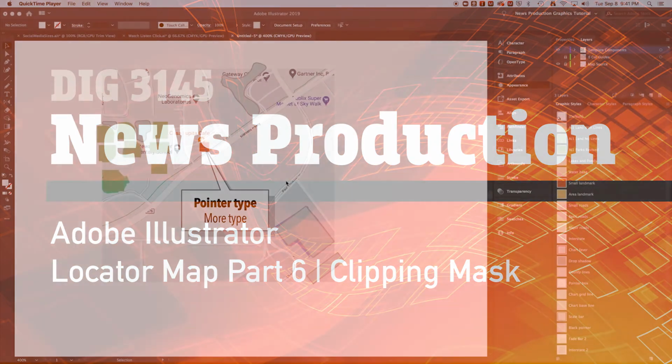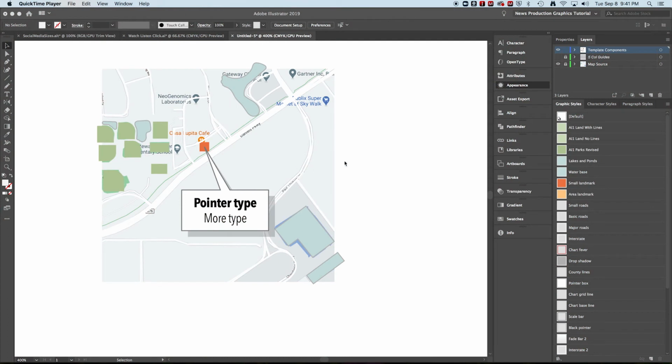Okay, so this is part 6 of our Illustrator map series, and what we're going to be doing this time is going to be a little challenging. So you may have to go over this once or twice, but what we're going to be doing is adding a background to this map, adding a frame, and then putting everything else in that. It sounds tougher than it actually is, but let's go ahead and take it step by step.